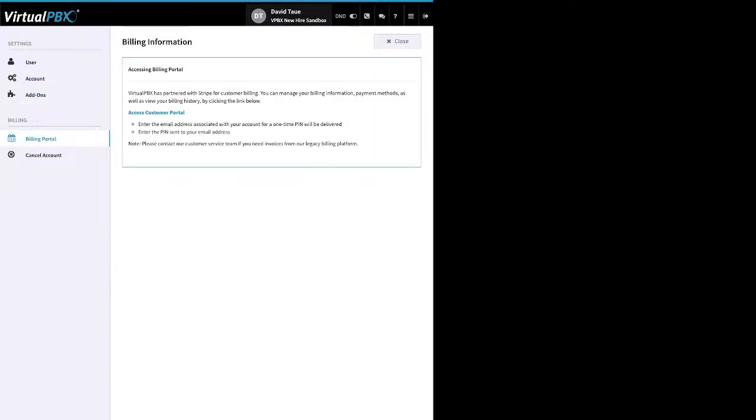Then we have the billing portal. So any admin can get to this billing portal link here. It's going to ask for the email address and then send a PIN. That's where you would update credit card information, see previous invoices, etc.